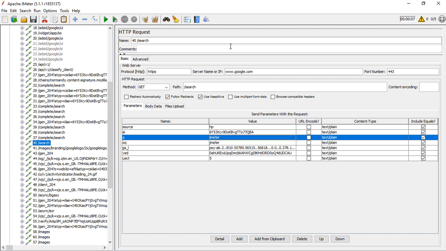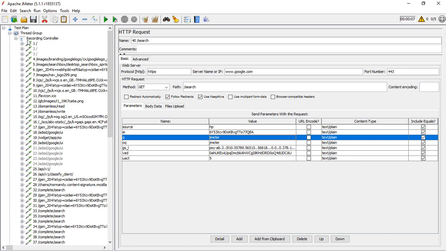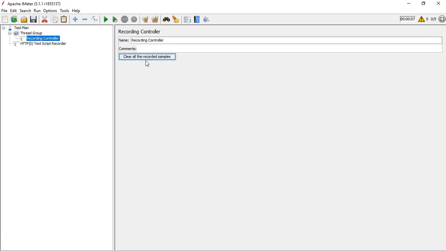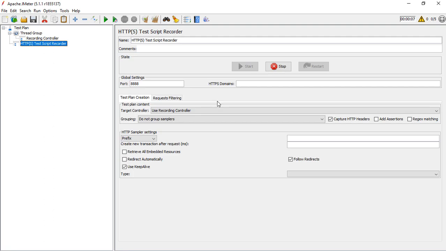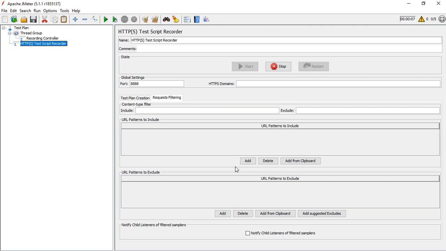For example, let me just flush out the things. I'm clearing all the recorded samples. There is nothing now. And if I want to filter out some requests, I can move to this request filtering tab and I can use the option add suggested excludes, which excludes .bmp, .css, .js, .gif, ICO, JPEG, JPG, PNG, and all the file names that are specified over here. So these won't be recorded.